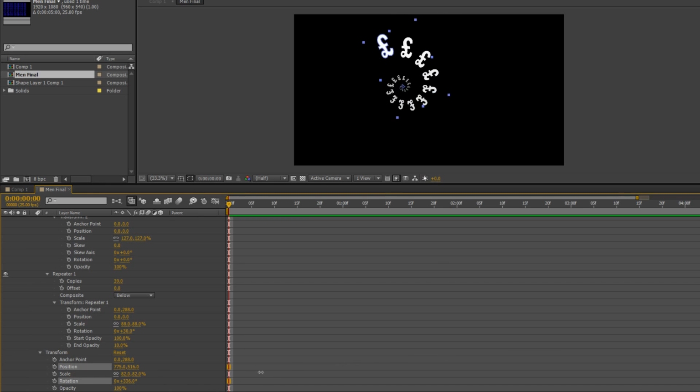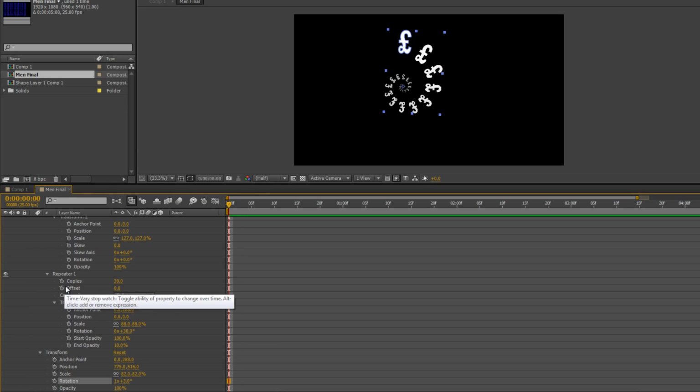Anyway, have a play, enjoy it, but remember, transforms of the various different items, so for the shape, for the layer, and for the repeater, are going to create very different results. And you can have a lot of fun by playing with these various transforms.